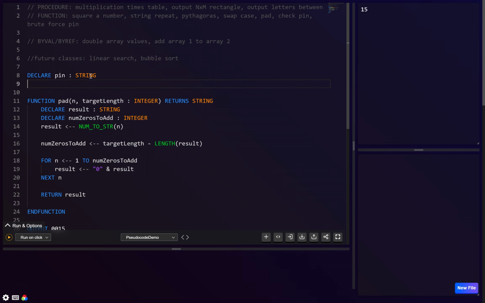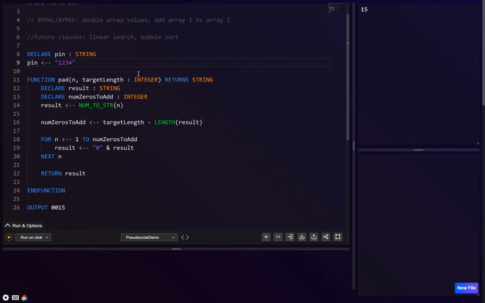Actually, let's generate a random pin. Okay, so for this one we'll give it a known pin, just to test it. So let's say pin can be like 1, 2, 3, 4.